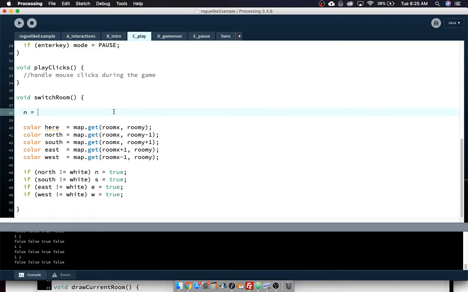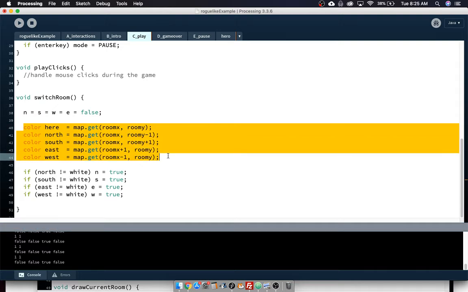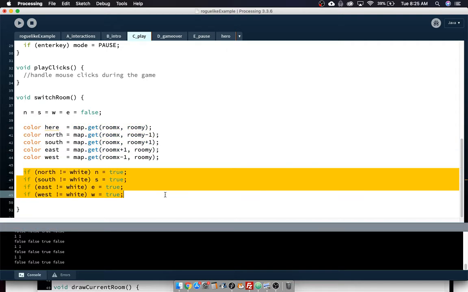You can do this in a nice chain: north equals south equals west equals east equals false. This will set all of these to false at the beginning. Really important step. Otherwise, when we go to a new room, the old exits will still be true and they'll still show up. So this resets everything, and then we can take a look at the colors in the map and decide whether or not the new room has exits.